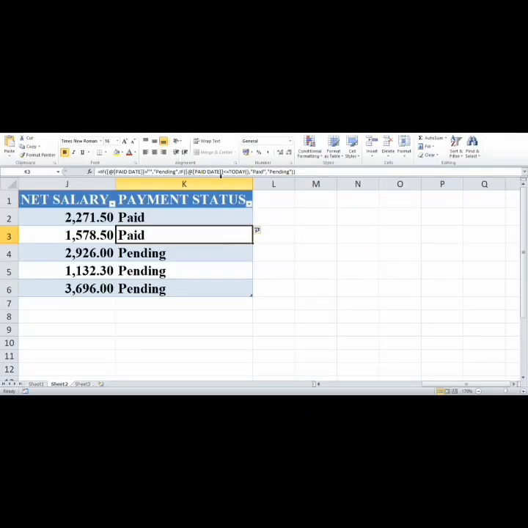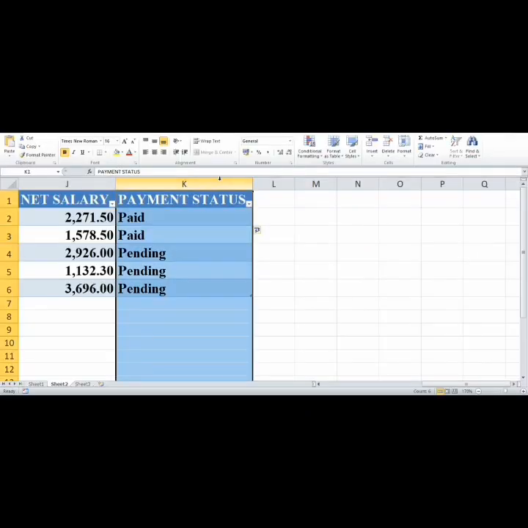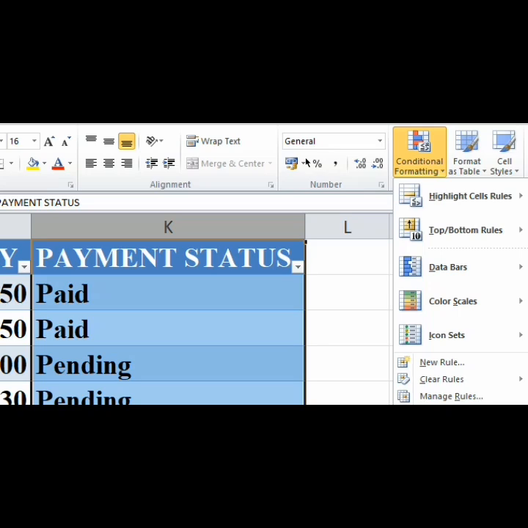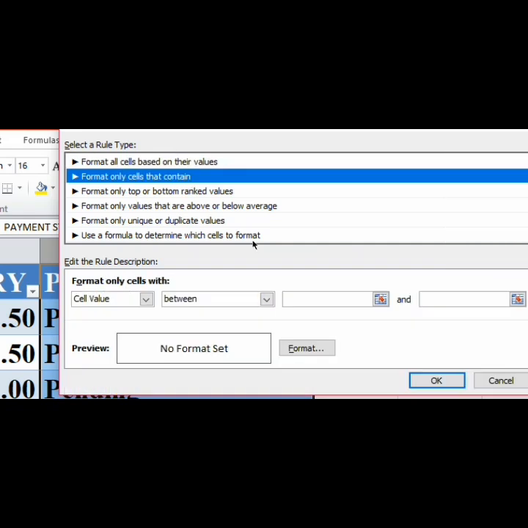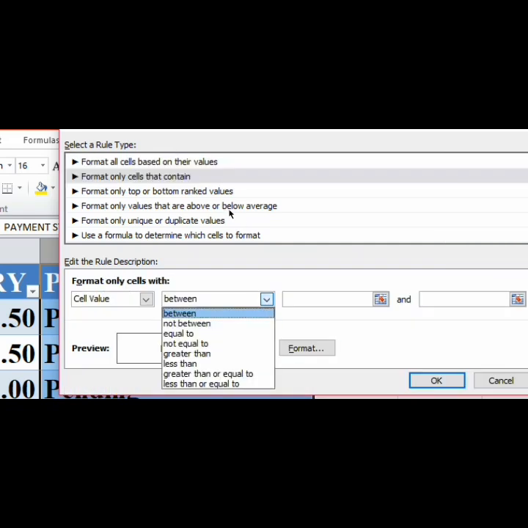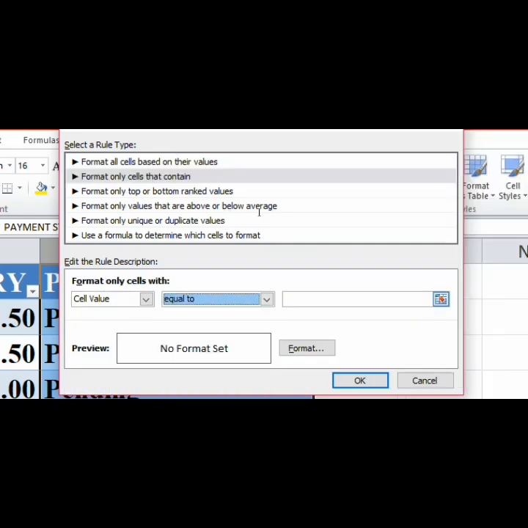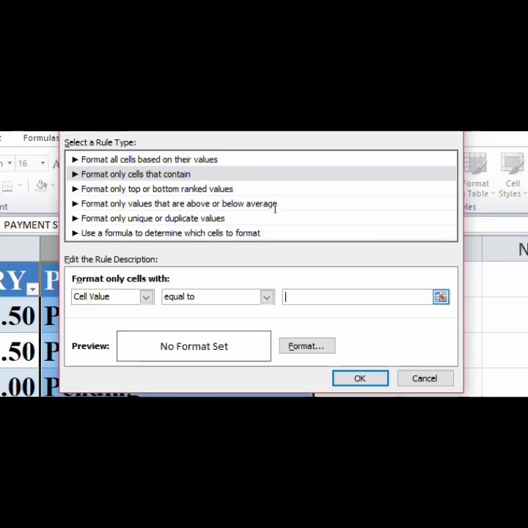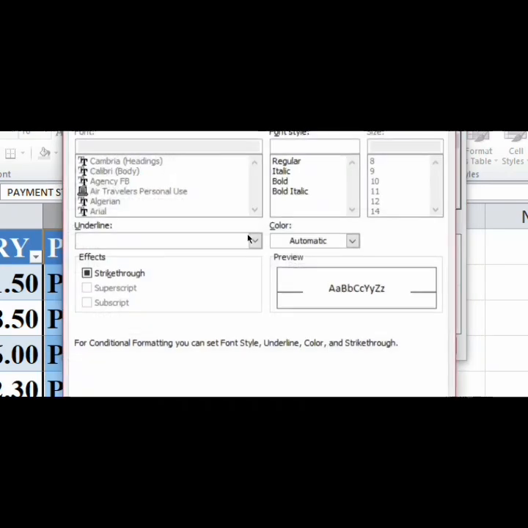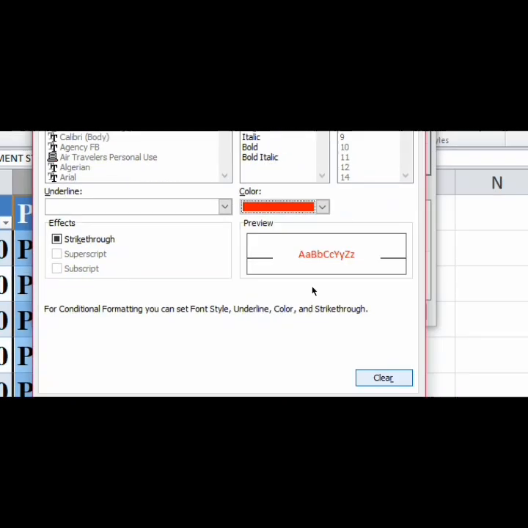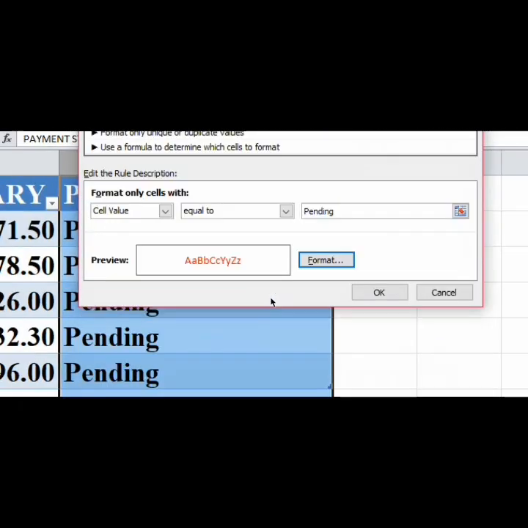Select column K, where you have payment status. On the ribbon tab, click on conditional formatting and new rule. Click on format only cells that contain equal to. So write pending. Format. And then select a color that you want. Click on OK.